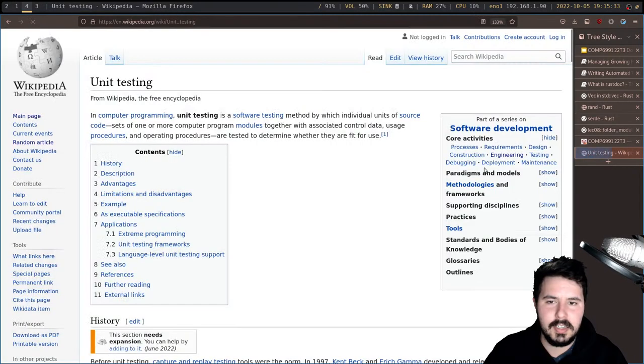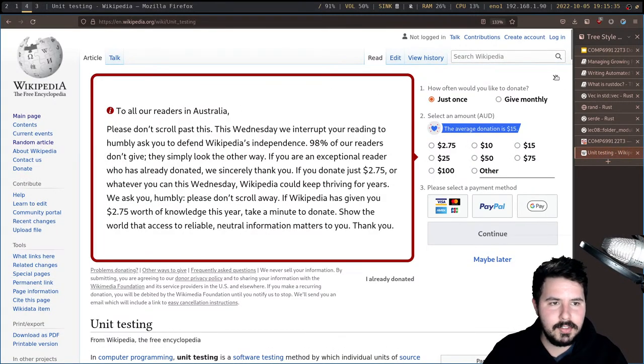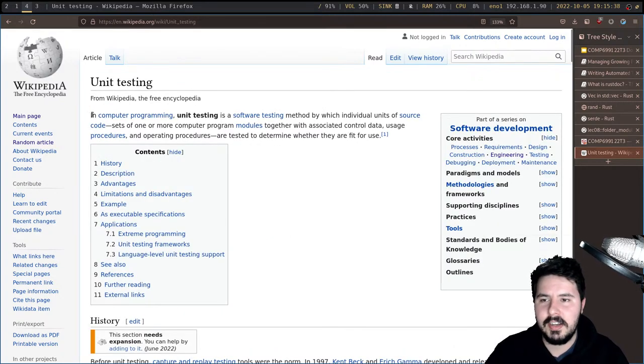But the basic idea is, to all our readers in Australia, go away. I'm kidding, I love Wikipedia.